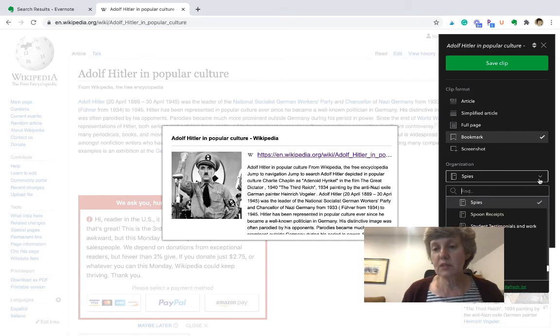But if you don't want the Spies, you could come in here and I could say, no, it's not actually Spies, it's US history that I want to put it into. And at this point, I don't want to do it right now, but I would click on that, and you click on Save Clip, and it automatically will put it for you into US history, which is really, really useful.